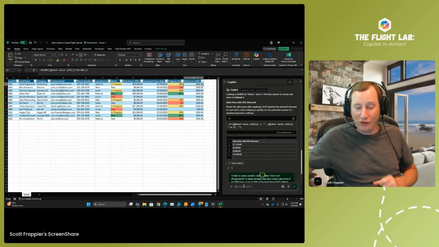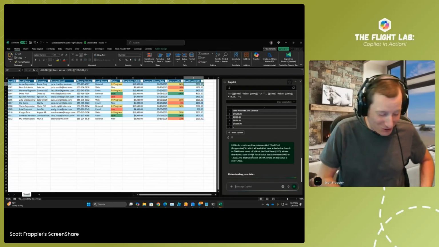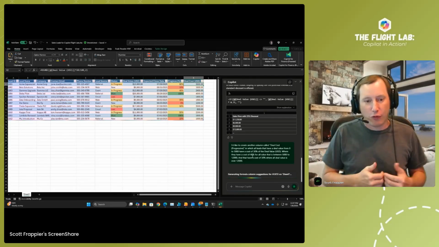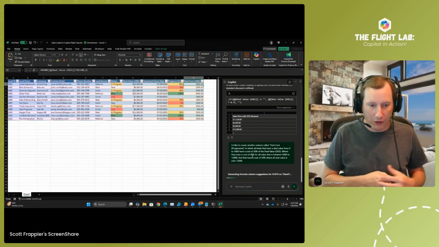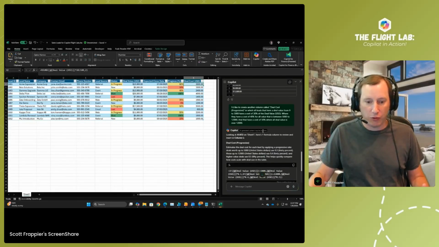Let's see how well this does. This is the fun thing about doing these live. If it breaks, it's not my fault, right? It's always a demo, right? So anyways, let's see what it does for the formulas as it looks at this detail. So we obviously now have this detail inside of here. We've got a deal cost progressive with it.